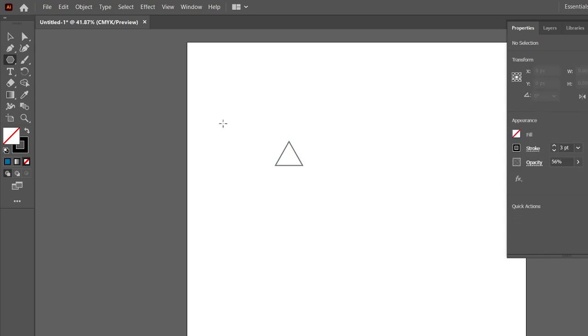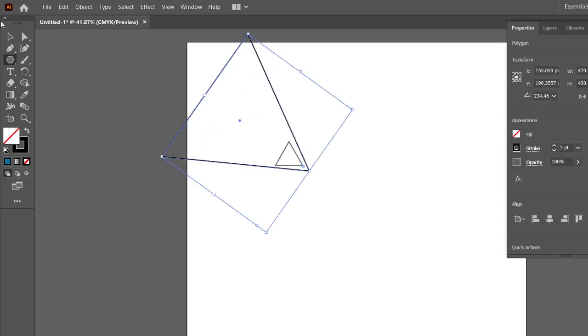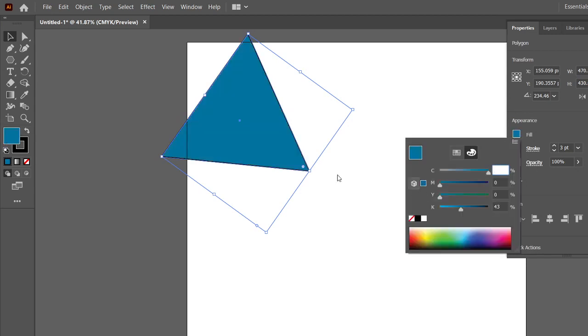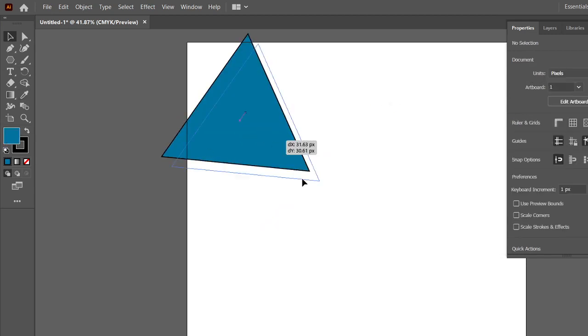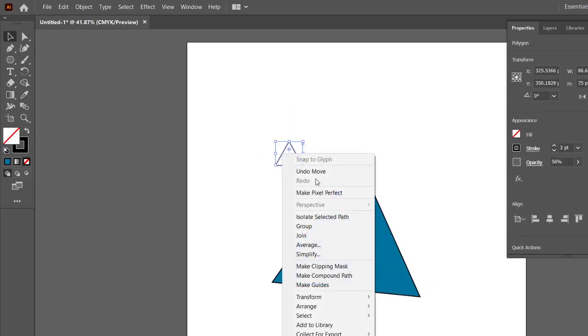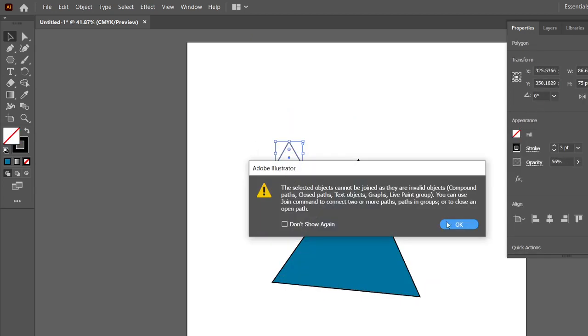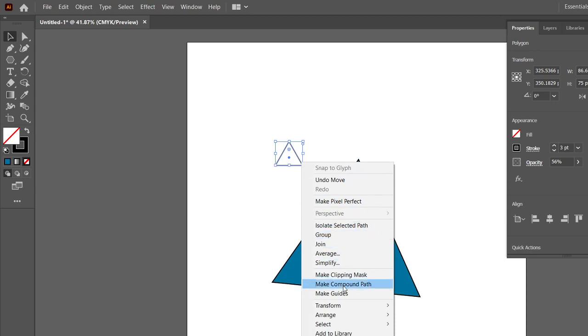So let me show you what more opacity things there are. Here I'll make one more triangle, and let me fill it with blue color. So here it is, the blue color, and we'll be arranging them.